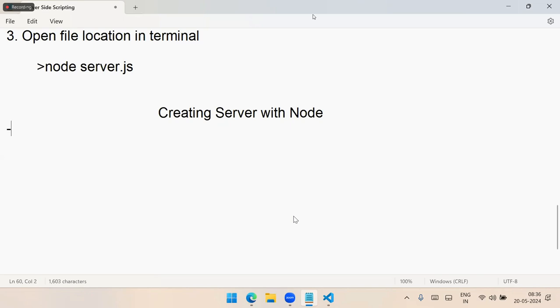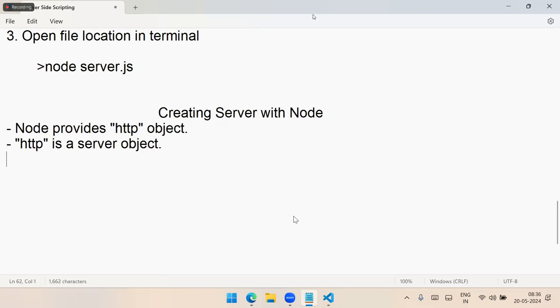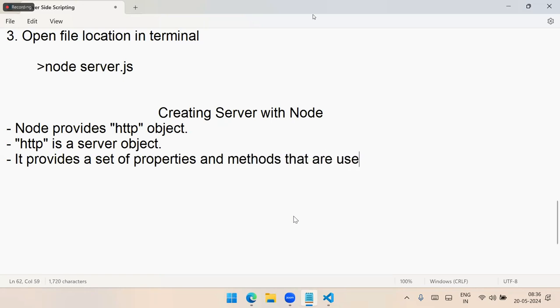So, the first point is Node provides an HTTP object. HTTP is a server object. It provides a set of properties and methods that are used to create and configure a server.